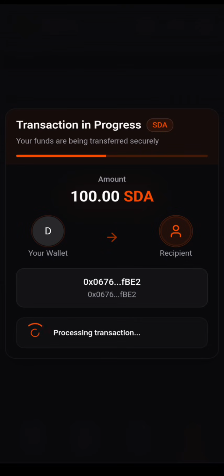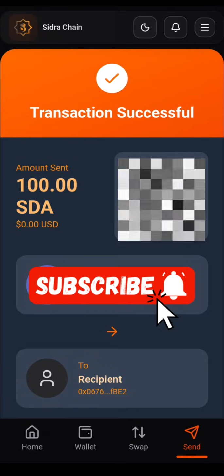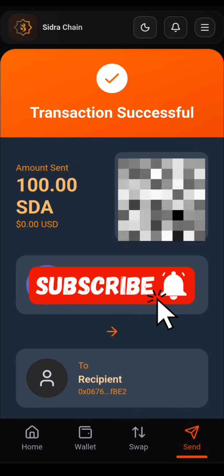So once you click on confirm, you see transaction in progress, and then your funds are being transferred securely. This is the amount of the SDA, that is the Sidra, and then it is moving from my wallet to this recipient, which is the wallet address that we have pasted. So all you need to do is just relax for a few seconds or up to a minute, and then you are going to see what will be shown to us. And then guys, you are going to see that the transaction is successful like this.